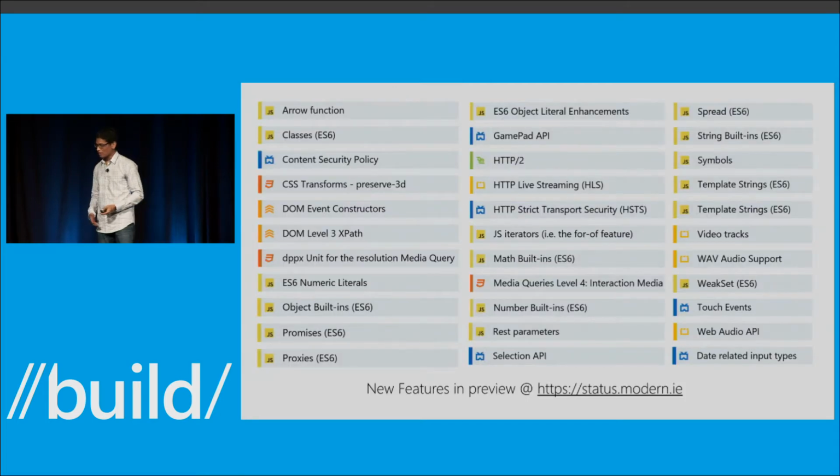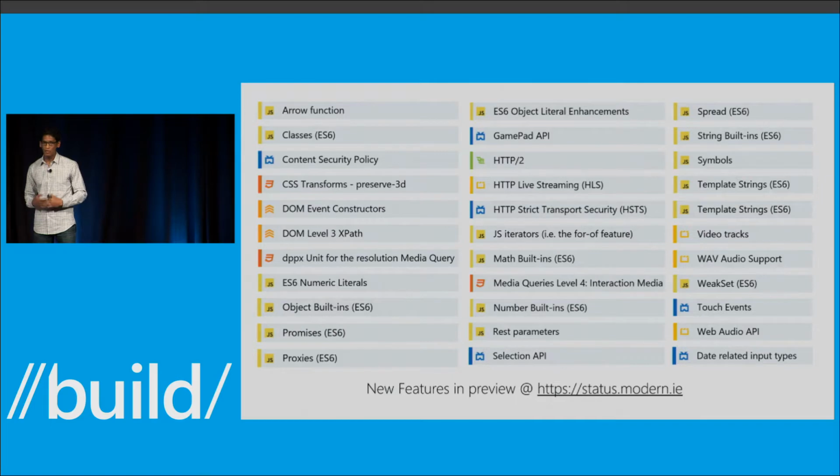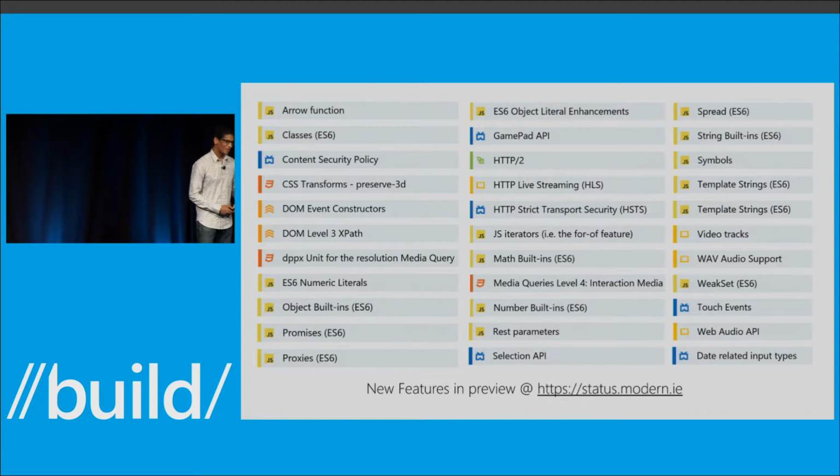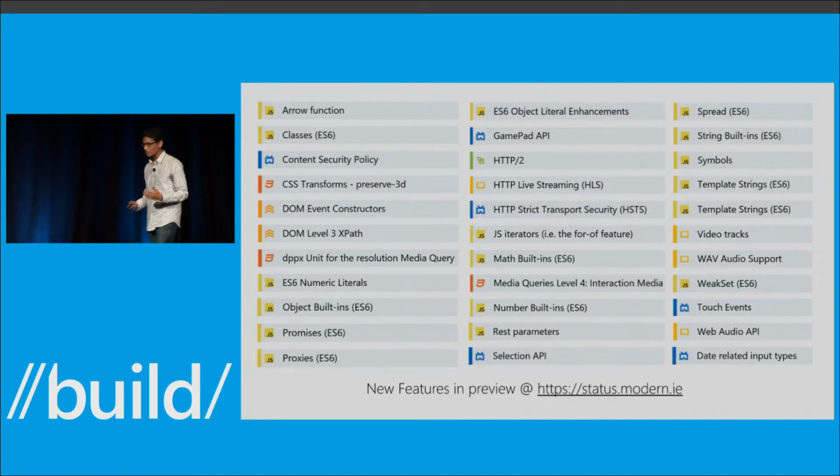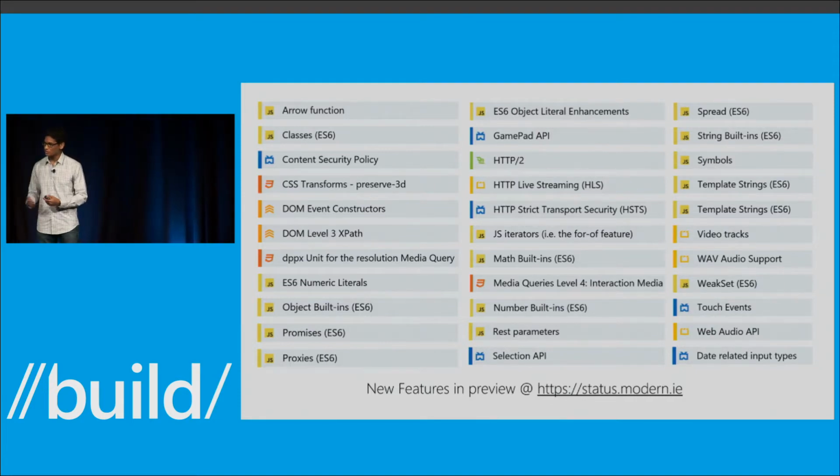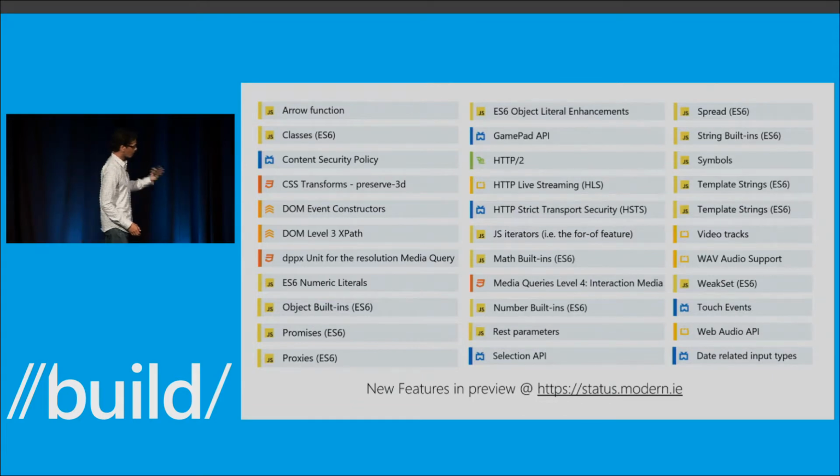So I've talked a bunch about interoperability and making the web just work, but of course we also want to push the leading edge of the web forward. So we implemented a whole bunch of new features. This is a list directly off status.modern.ie. You can always get the latest list here of 45 or so standards that are coming in development or in preview today in Microsoft Edge.